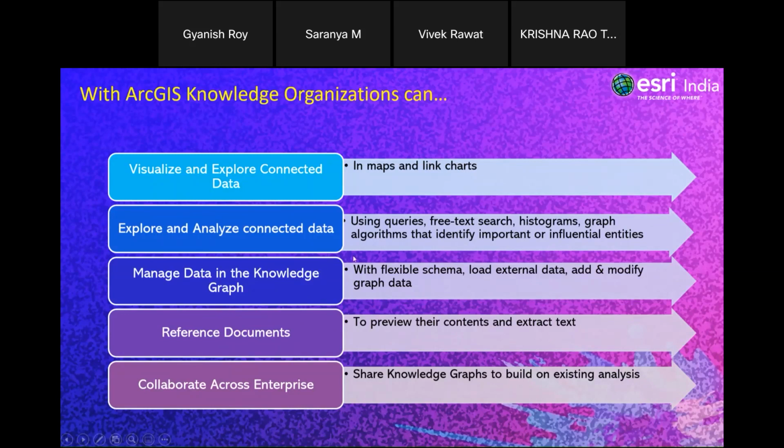In addition to these spatial and non-spatial entities, you can also reference documents in your analysis. And once all the analysis is done, you can collaborate across the enterprise. You can share these knowledge graphs to build on the existing analysis. You can complete one part of the analysis and hand over that analysis to your teammate so that they can take it up from where you left off.